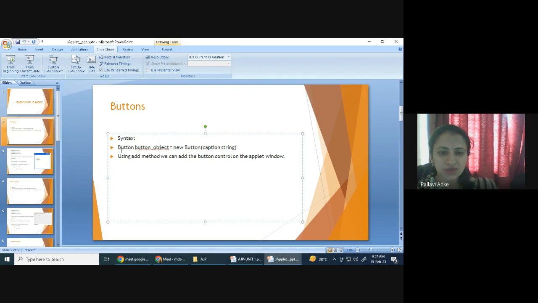The syntax for these buttons is Button. What do you want to write? Capital B. This has to be capital B only, we cannot change that. Button, and after that the button object, which can be anything: B1, B2, B3, button 1, button 2, button 3. Any name you can write over here, but this is a class name, so it should be the same, capital Button, and then put your object into that.